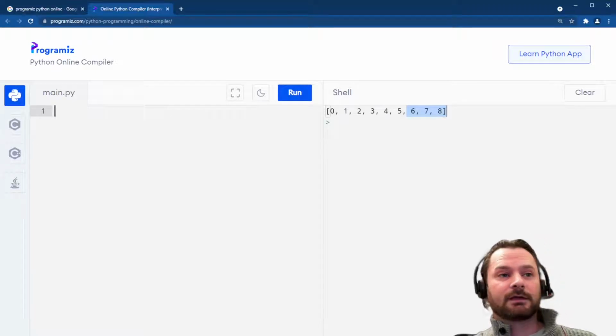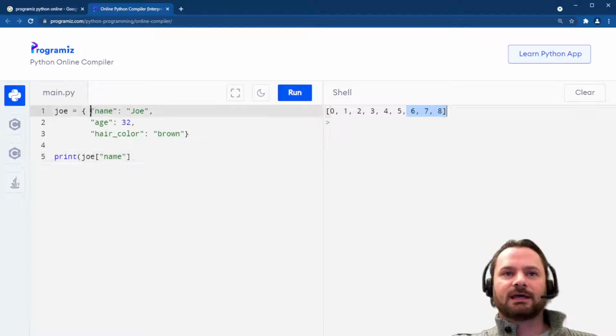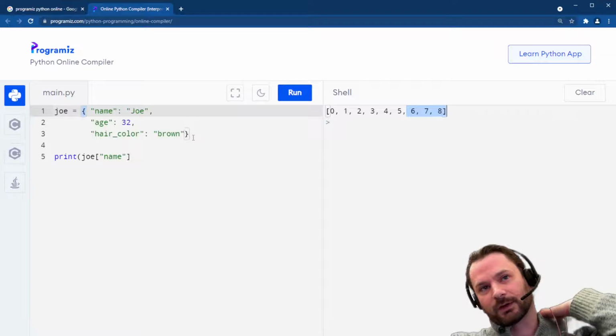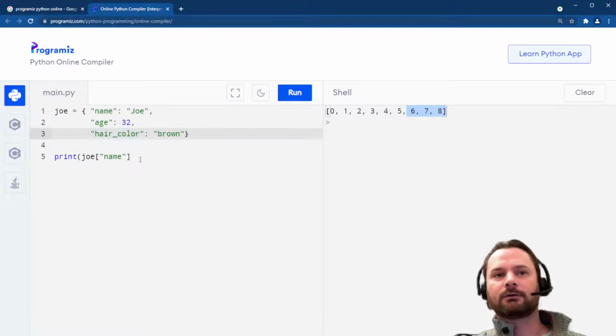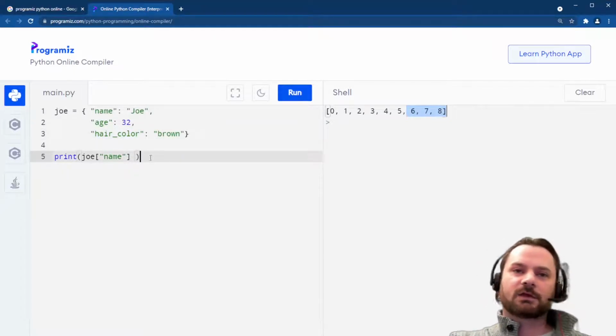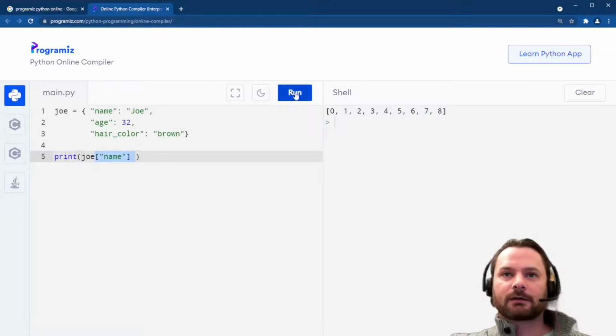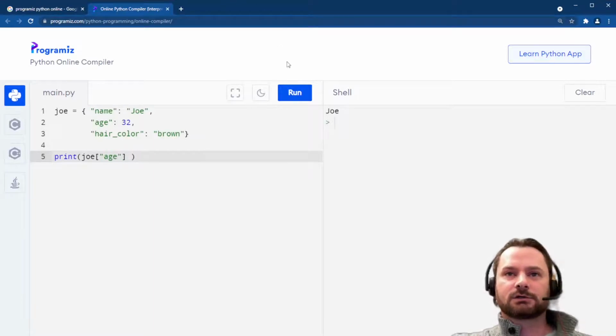That's lists. There's another interesting variable type called a dictionary. So dictionaries have keys and they have values. Dictionaries are denoted by these squiggly brackets. So we have a name, which is Joe. We have an age, which is 32. We have a hair color, which is brown. We index them in similar ways to a list, so we just put it in the square brackets. So Joe's name is Joe. Joe's age is 32. And Joe's hair color is brown.